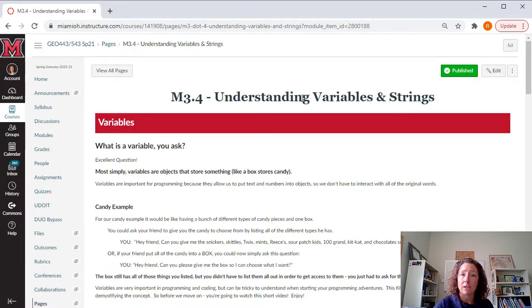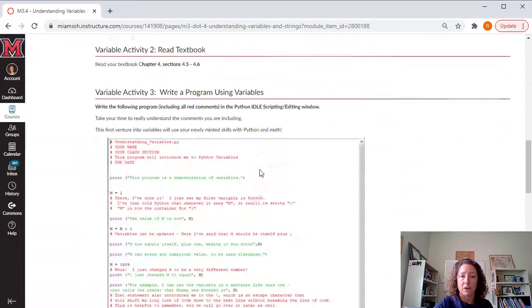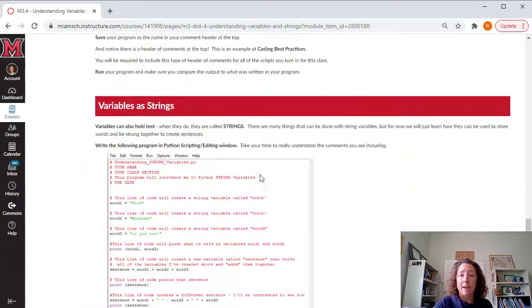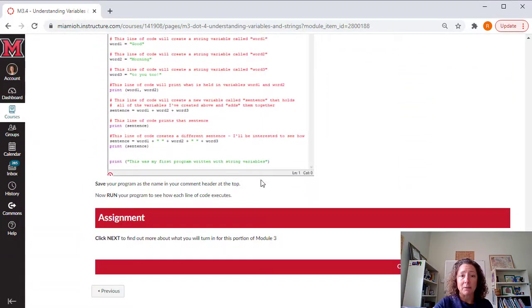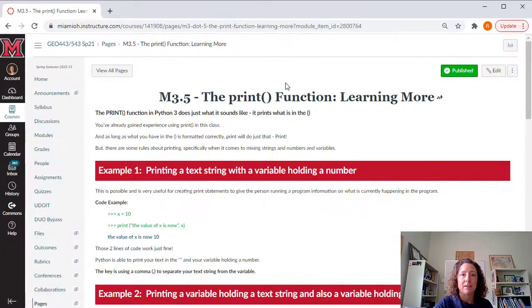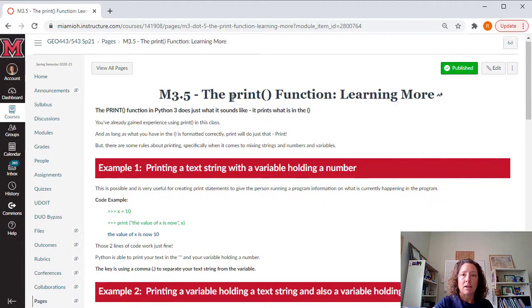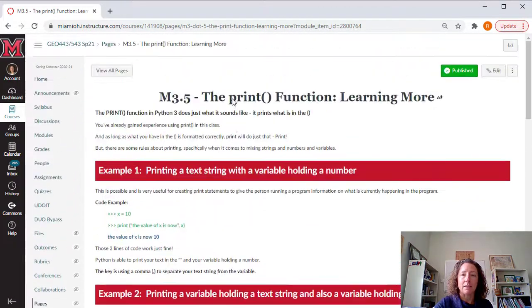Moving on from that, we're going to talk about variables and strings. You're going to learn about what those variables are, and then you're going to do some activities that are going to play with variables, and you'll notice here that you have an assignment for our variables and strings. And your assignment will be, you'll click on the next to get your assignment.